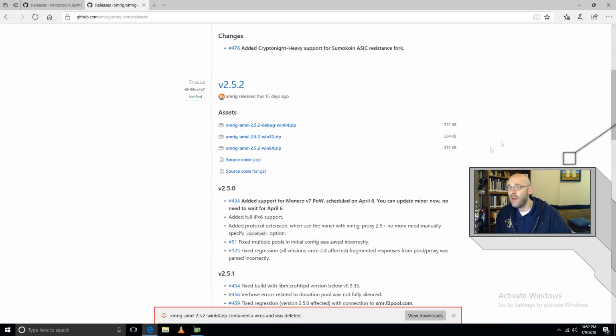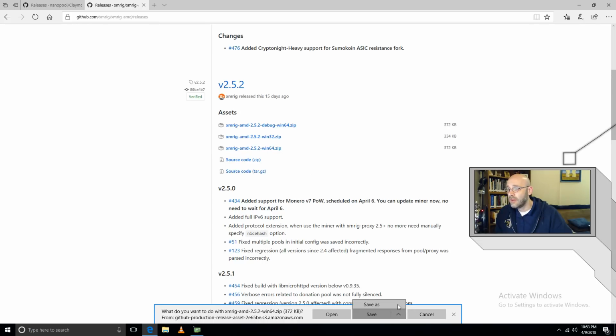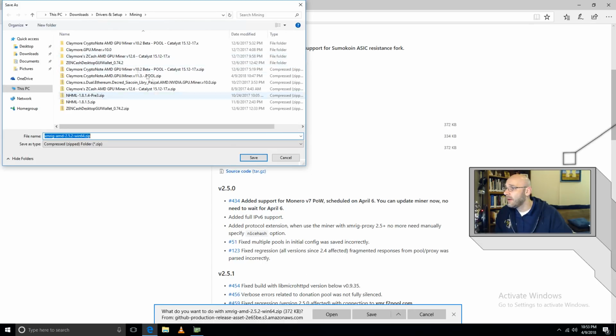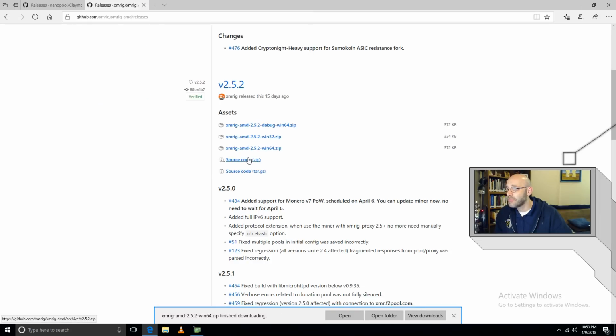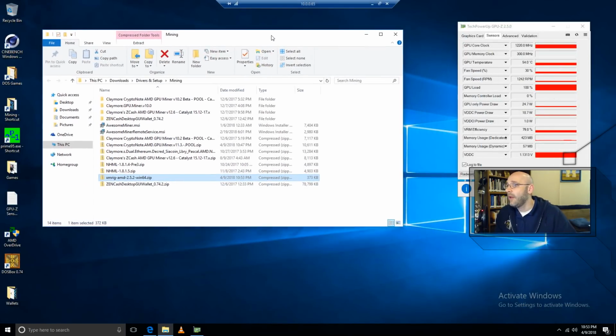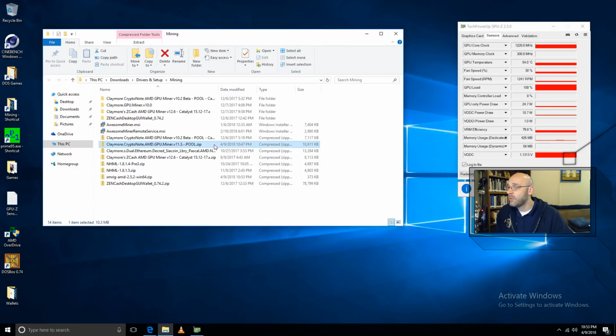I can close this down, and then close this and retry downloading my file. Click on Save As and save it into this folder. And as you can see, it goes right through because it's being excluded from the virus check. All right, so now we can go ahead and click on Open Folder. I'll minimize this. And the first mining program we're going to work with is Claymore.